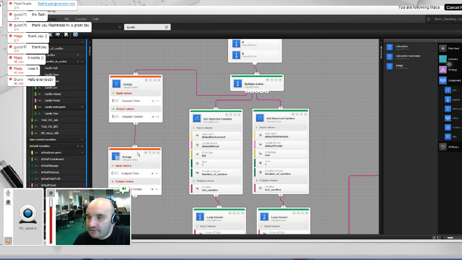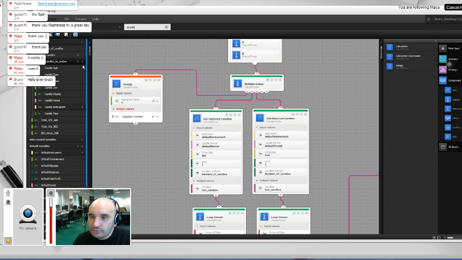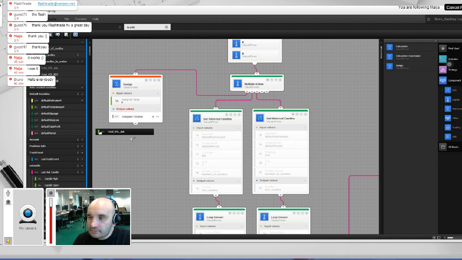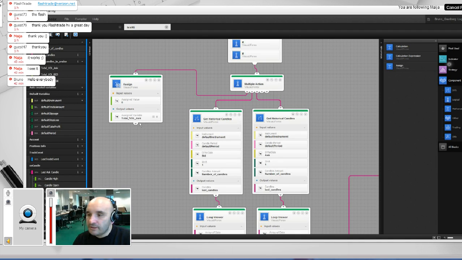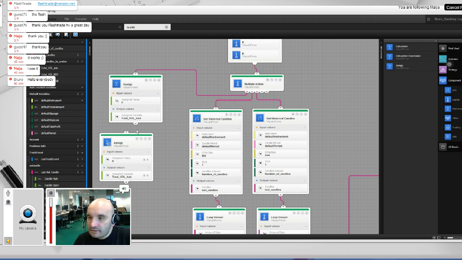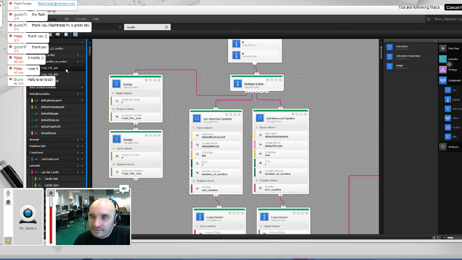So we're going to assign the value 0 to, and then paste. That's just because I'm lazy, so it's easier. I'm going to assign the value 0 to this, this is ask, this is bid.